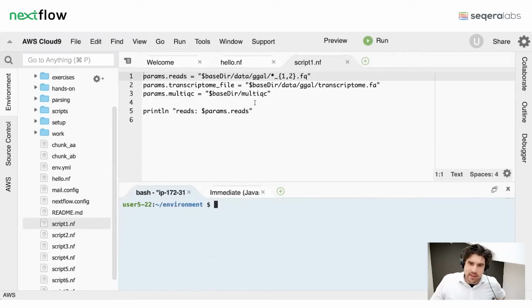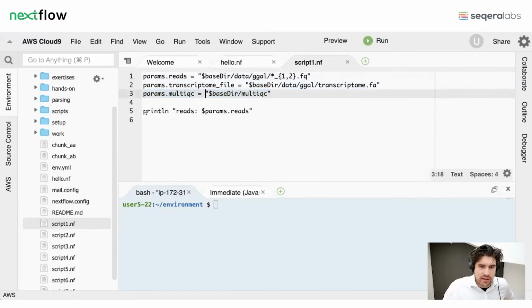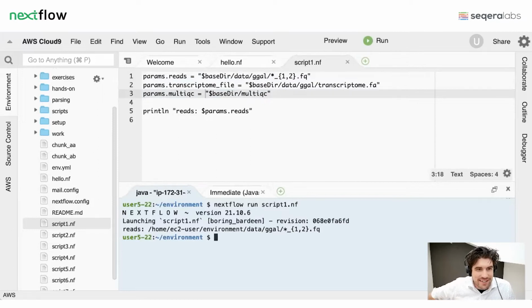And you can see that we have something like we had before. We have some parameters. Last time we had greetings. Now we've got reads, transcriptome, and multi-QC. So we have 3 parameters here. And we also have a final line, which is just a print line. This is printing it to the screen. So let's say nextflow run, and let's run script number 1.nf. And you can see that not much happens because it's really just printing that to the screen.